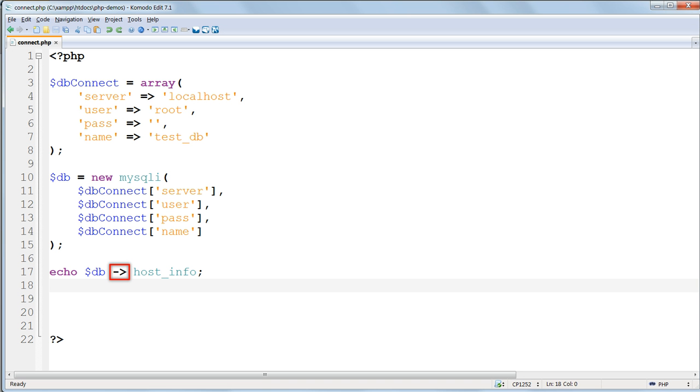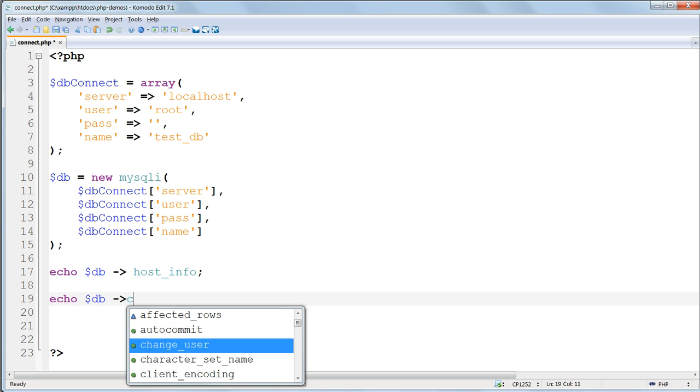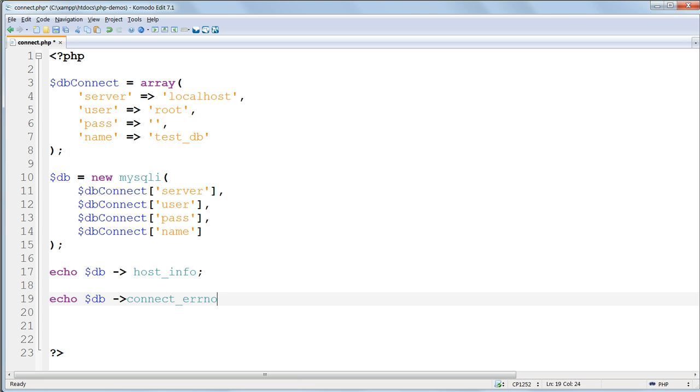Every time you see this arrow operator, which is a dash and a greater than symbol with no space between them, we're accessing information in the object to the left, $db, using the method on the right, which is host_info. Information about connection errors is accessed using another method, connect_errno, which returns a numerical error code. Type in echo $db arrow connect_errno, spelled like that, and refresh the page in your browser again.